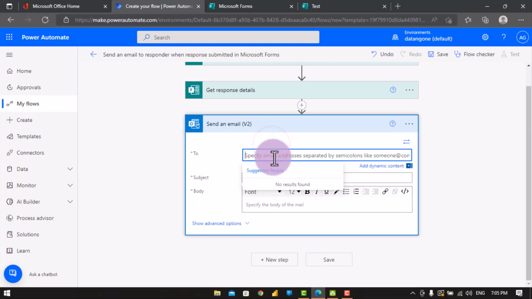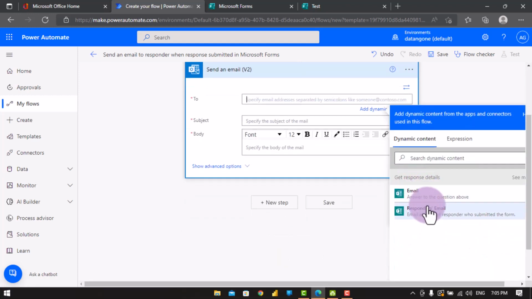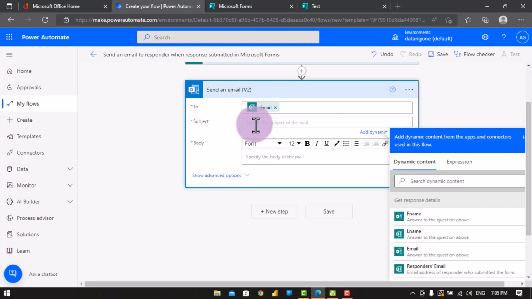Now it asks me to whom I want to send this mail. I want this to be dynamic content from the response of the person whose email is written on the form. So I will click on form. The next thing I also want to do is add a title. I can say test.